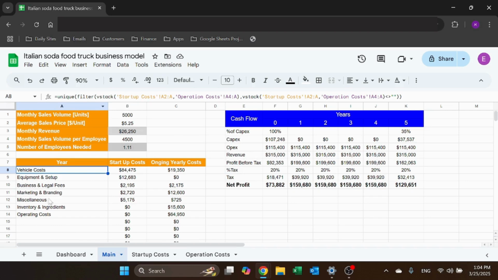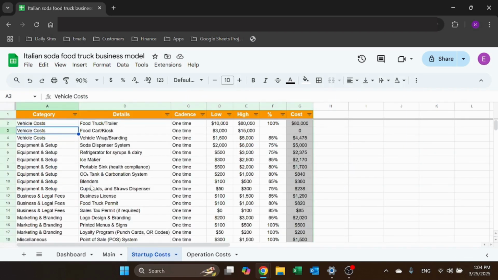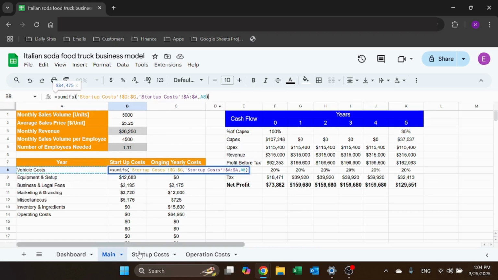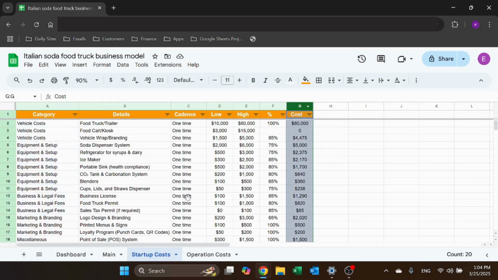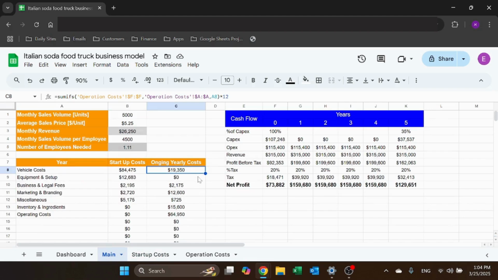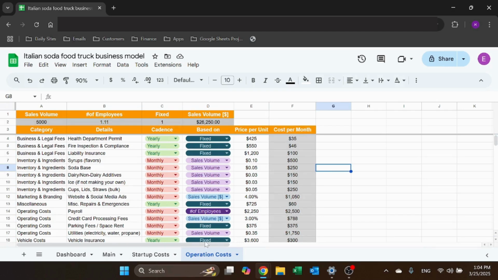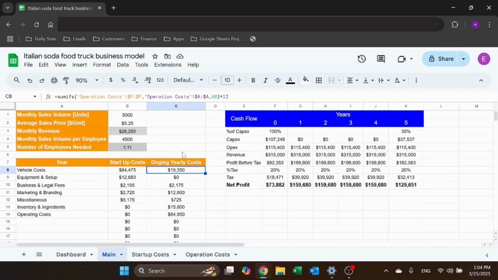And then I'm using unique because I don't want three lines for vehicle cost. I want one line. So that's how this is set up. Now the startup costs, those are my CapEx costs. Simple SUMIFS, for this area and for this cost. The same for my OpEx, or the operation costs. But here I multiply by 12 because I created something manual for monthly, so remember to multiply by 12. That just gives you a summary breakdown of your startup costs and your ongoing OpEx.